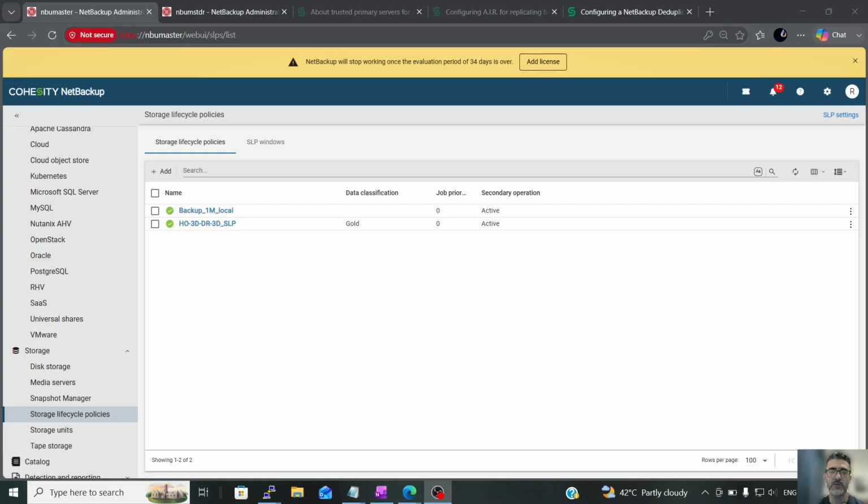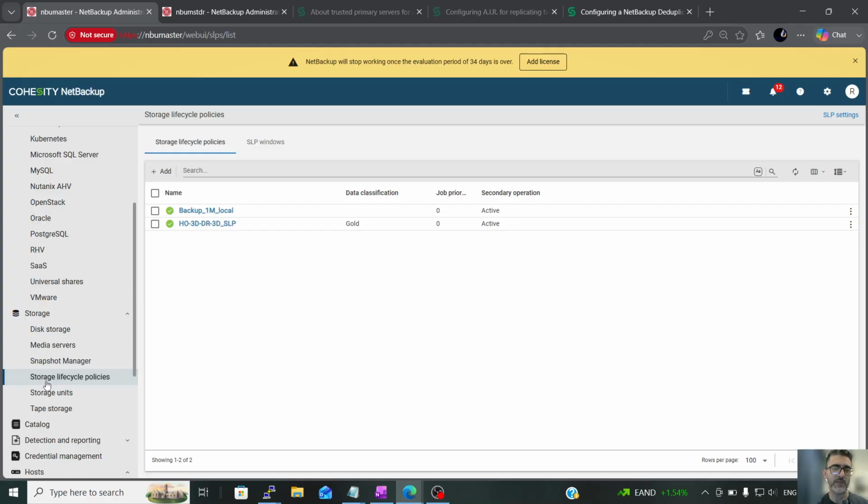In the last video, we saw together how we can create the trust between two NetBackup domains, which we usually use for the replication between the sites. But now we will discuss something called SLP, which stands for Storage Lifecycle Policies.